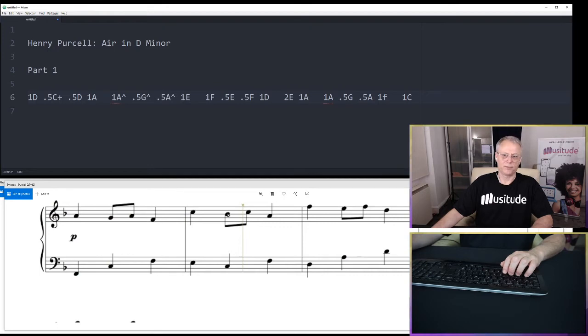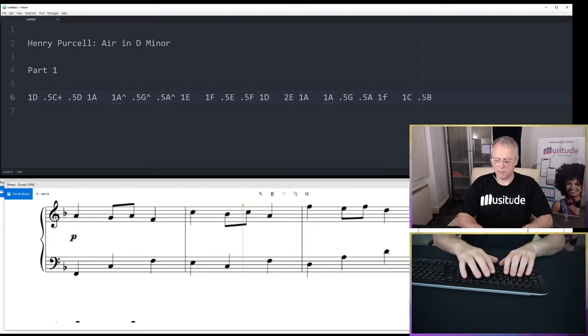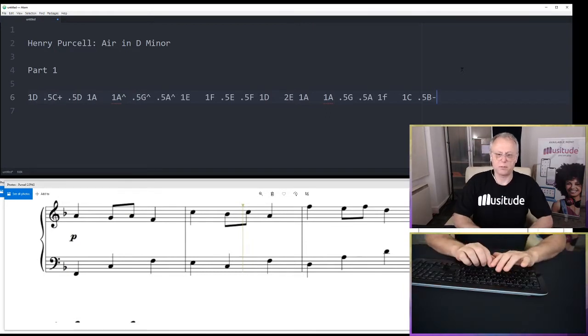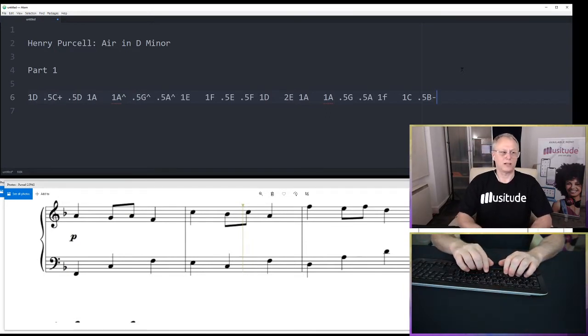So here I will type 0.5 B minus. And that will tell the system to play it as a B flat, or to write it as a B flat on the Musitude screen. Boom. And it goes up, doesn't it, from B to C. So again, 0.5 capital C, space, then one beat, and A. 1, 2, 3, on to the next bar, almost done.